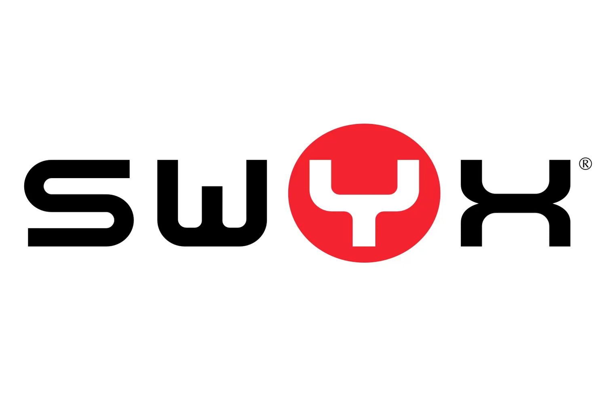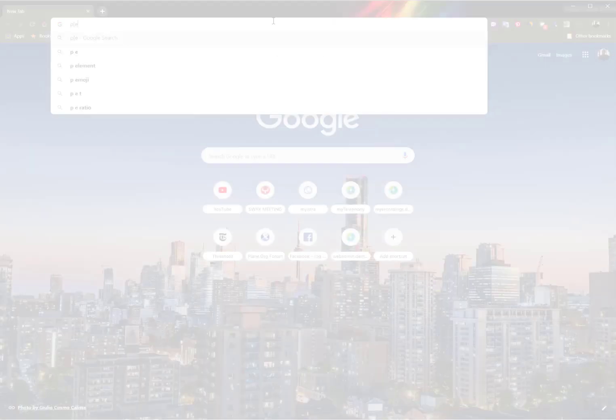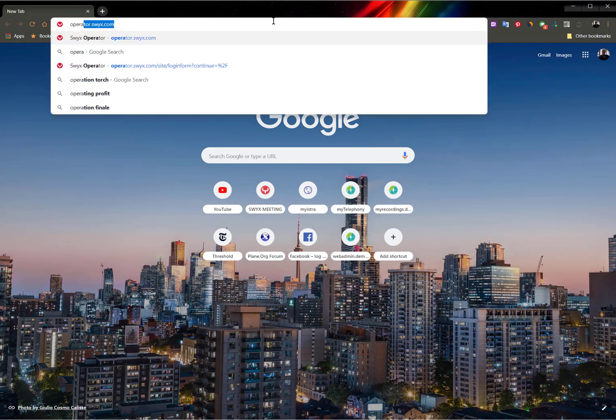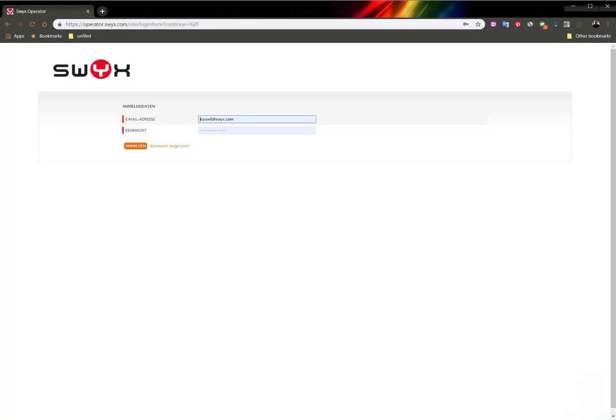These processes should be completed in Swyx's Operator Portal, so navigate to operator.swyx.com. Please note you should only work on Operator in a dedicated browser session and do not have multiple tabs open. Failure to do so may result in broken links or other browsing errors. You will be asked to enter the email address and password for a valid Swyx Operator account.